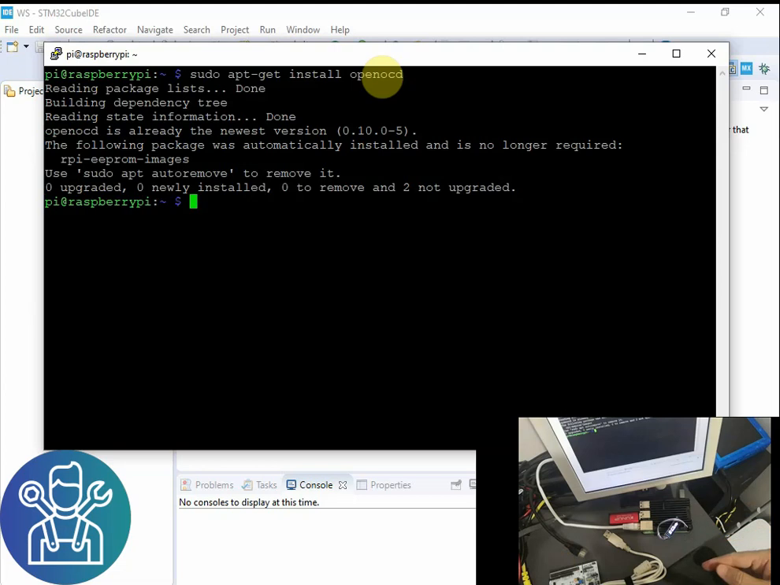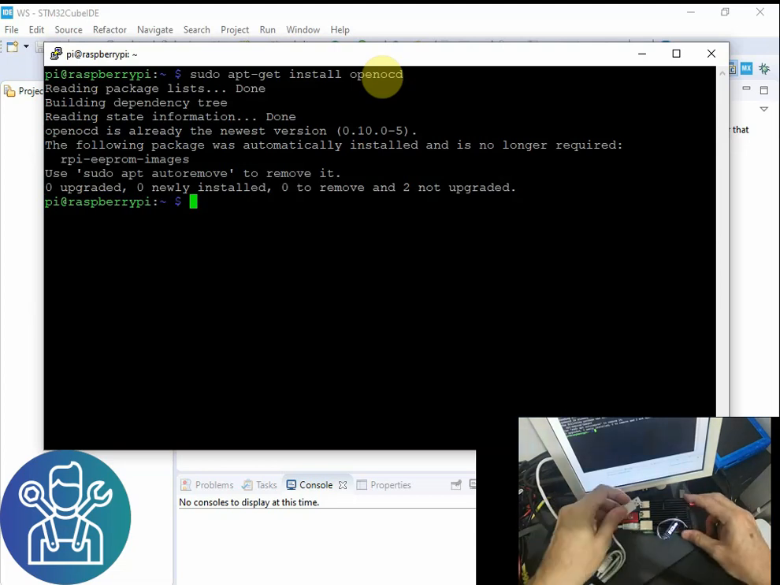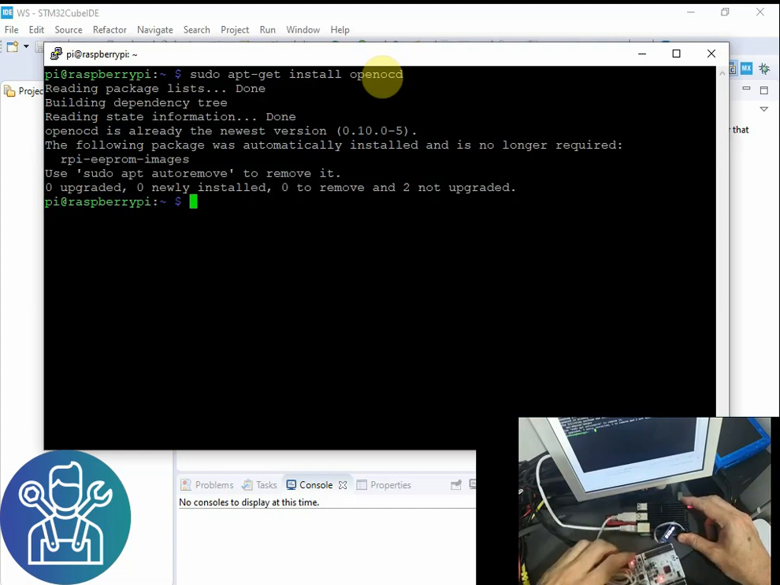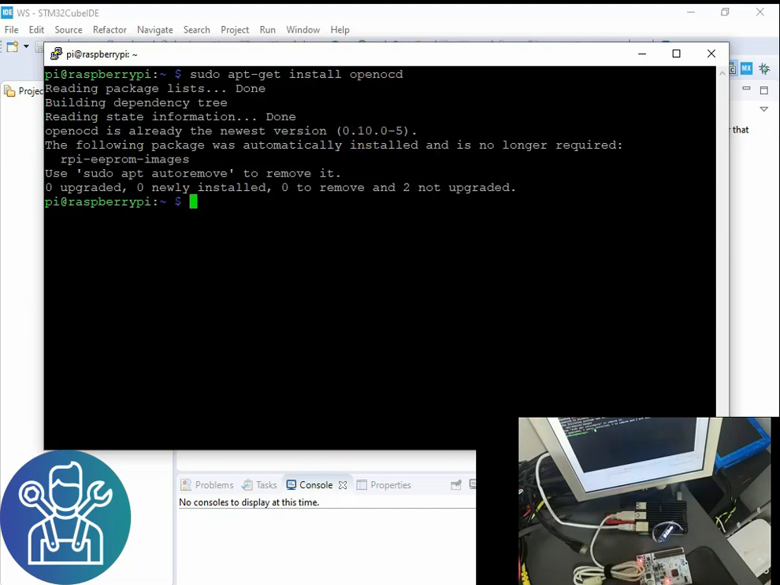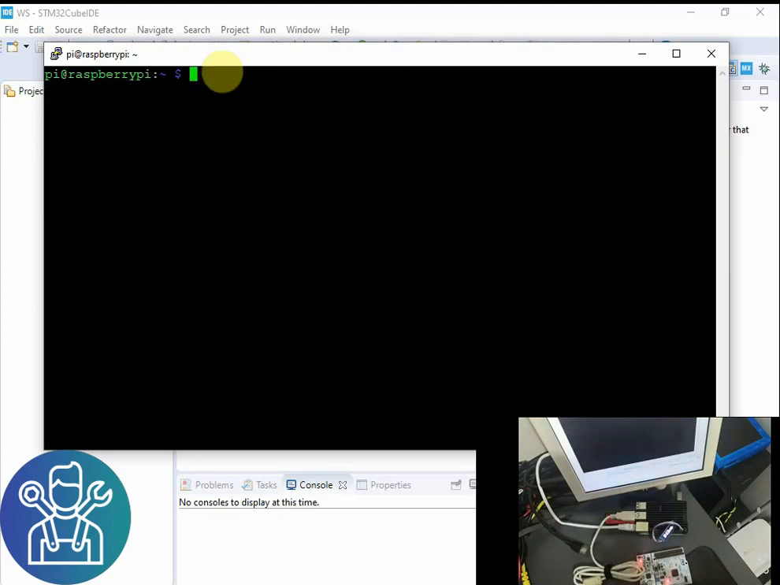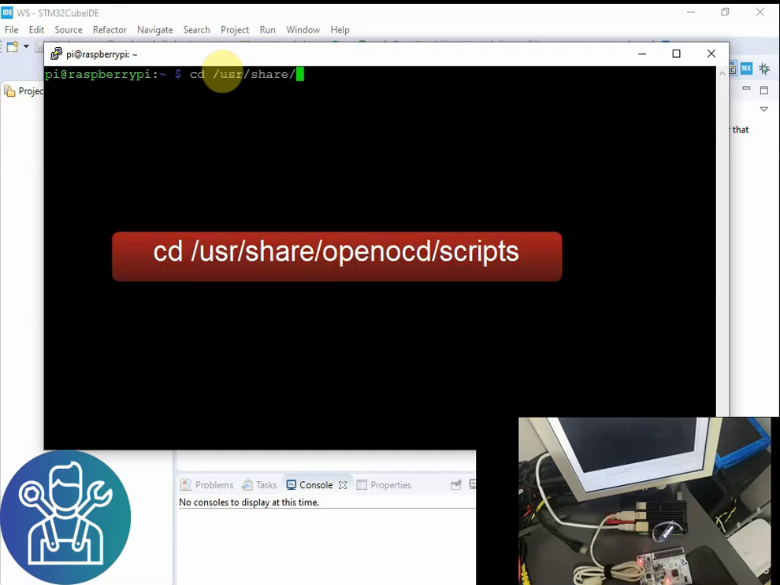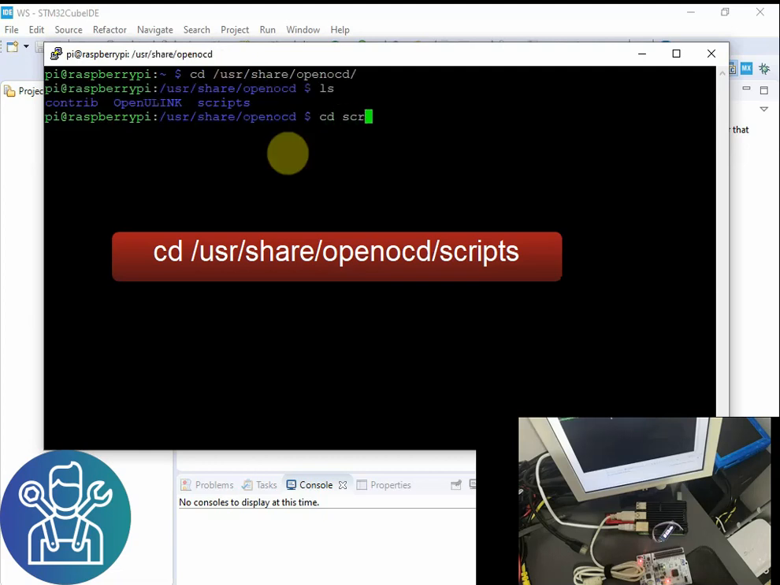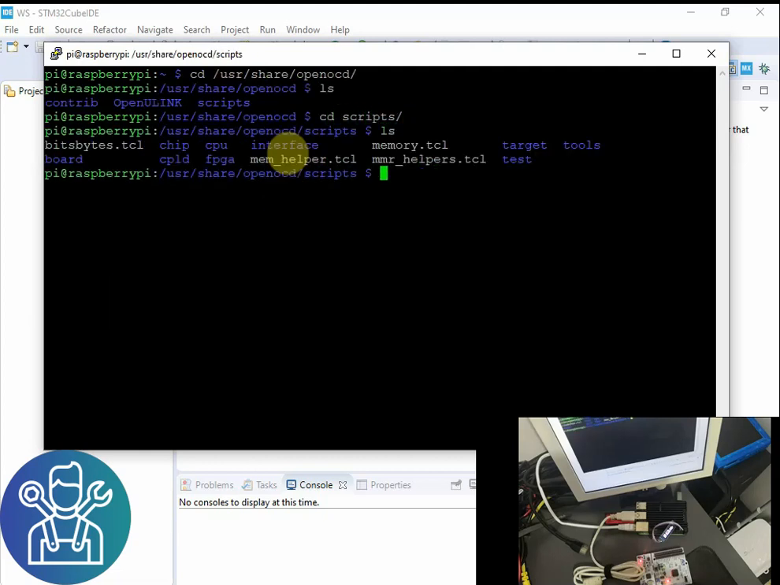Now what we need to do is connect our ST-Link to the Raspberry Pi. So here it is. This is the ST-Link and this is the Raspberry Pi. It's connected. The folder of OpenOCD is located at cd /usr/share/openocd. If you do cd scripts, and we do ls, there is this folder interfaces, and another important folder is target.